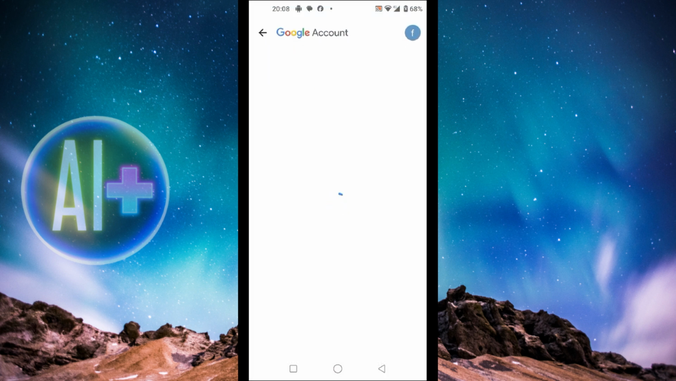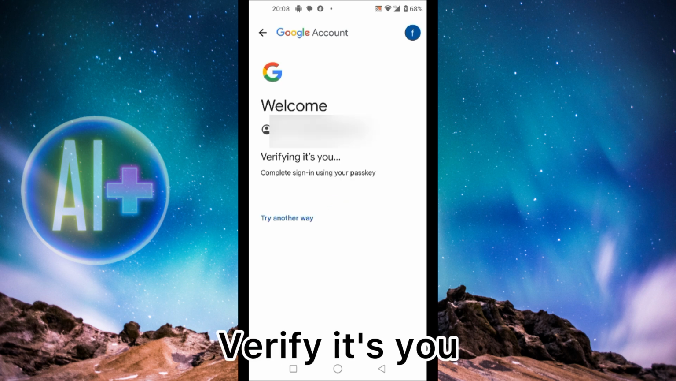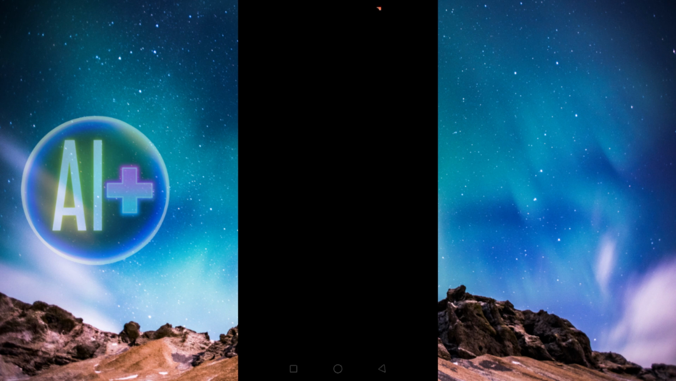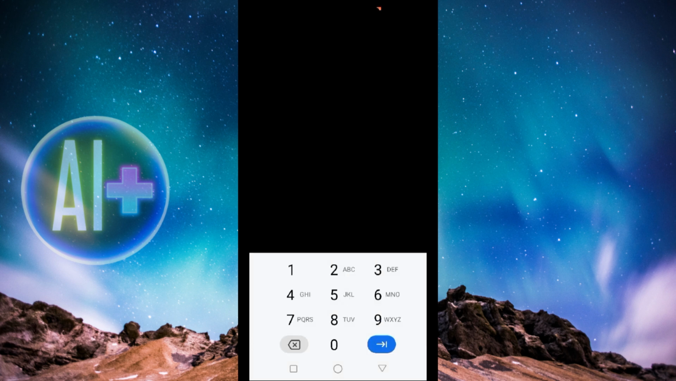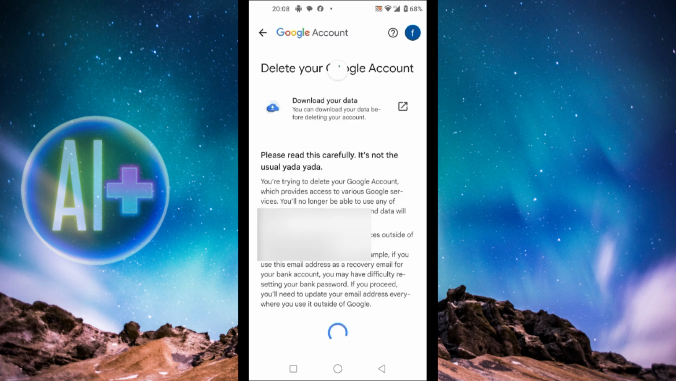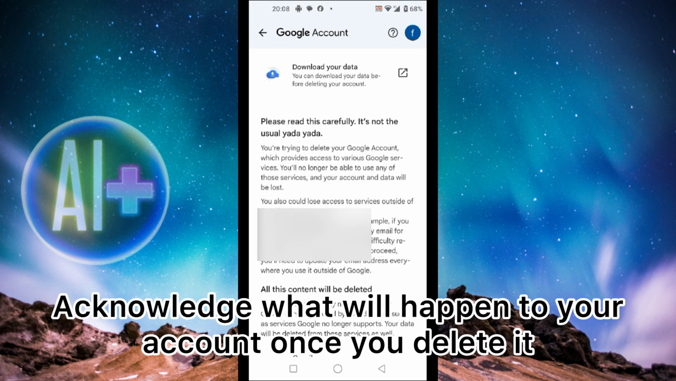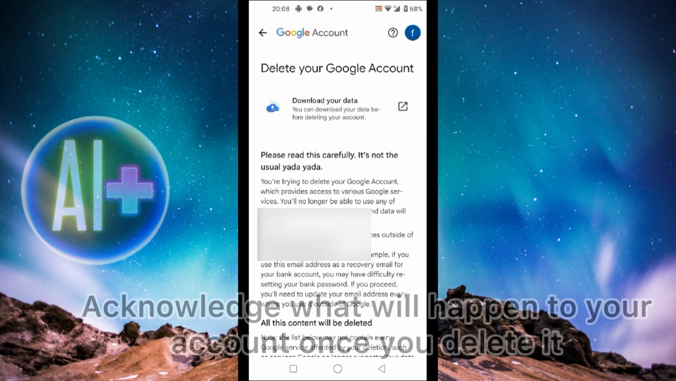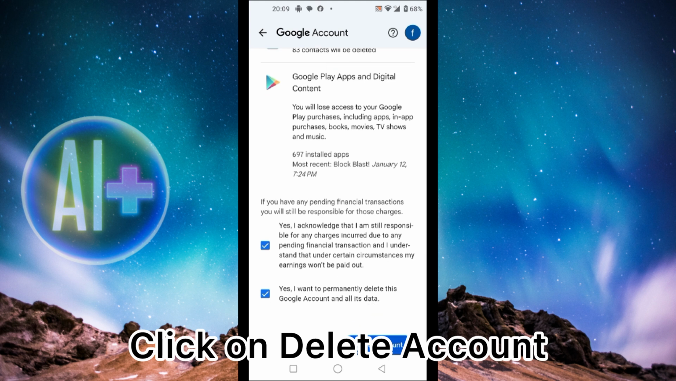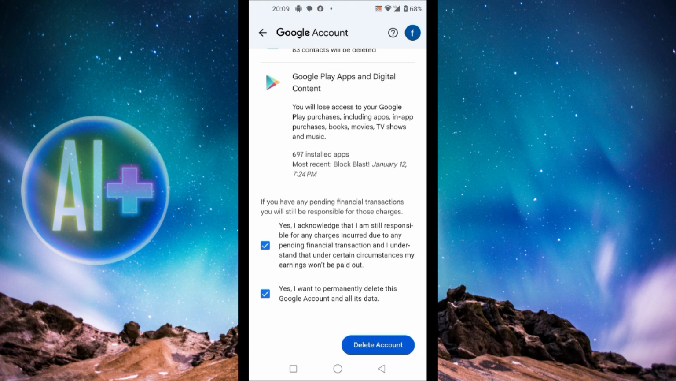Once you click on that, you'll be able to see something like this. It's basically going to verify whether it's really you who wants to delete the account. You can verify using your face lock, typing down your password, or typing down your PIN code of your phone. After that, you'll be redirected to an interface like this. You gotta read this very carefully. After that, you can scroll down and enable these boxes, and then you can just click on delete account. So that was how you can delete your Gmail account on Android.